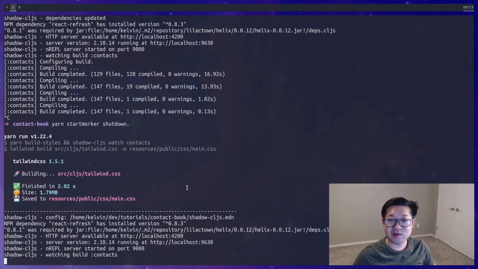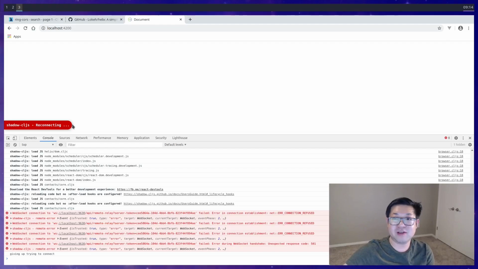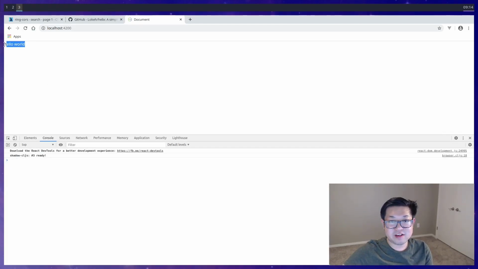I didn't realize this was running this entire time, but I'm restarting our dev server now. And we're going to need a refresh because we have a new server running. But there's our hello world being rendered by React. So we're on the right track.